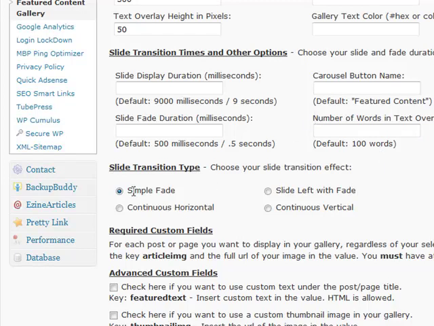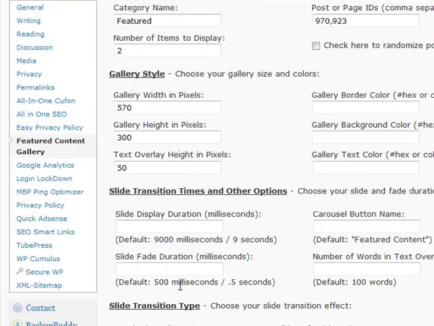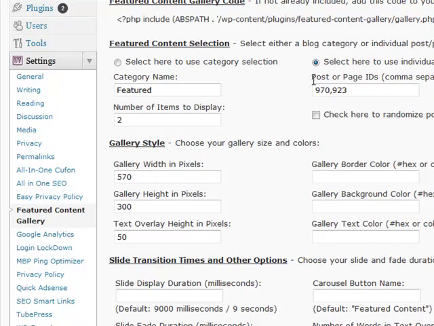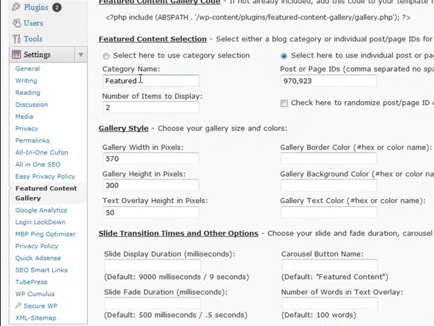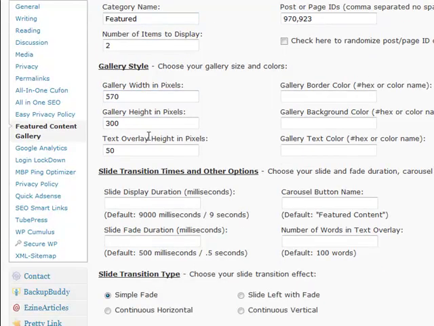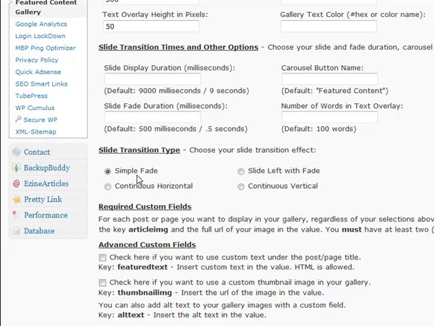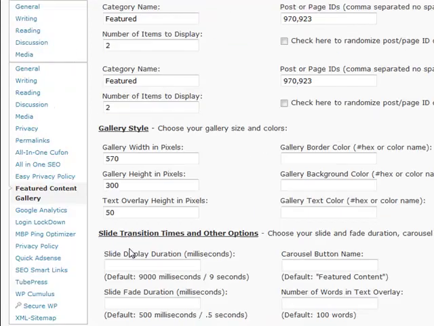I'm using the simple fade, which is default. You've got some other choices here. Everything else I just left on check. So basically all I'm doing in here is checking the radio button to use individual post or page IDs, and I'm putting in the page IDs and the number of pages. I'm using the category name as featured. I'm putting in the size of the gallery, including the overlay height in pixels for the text, and then down here the simple fade, and then I go down to the bottom and click update. That takes care of that.